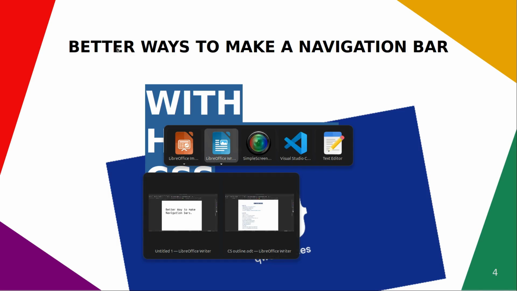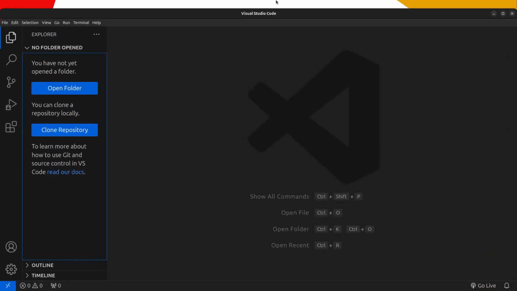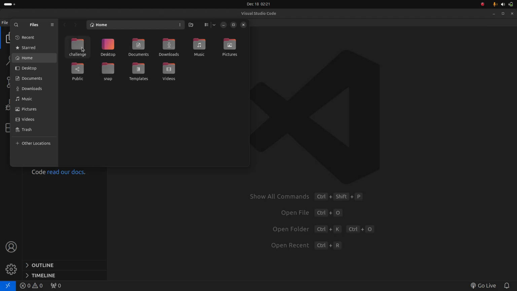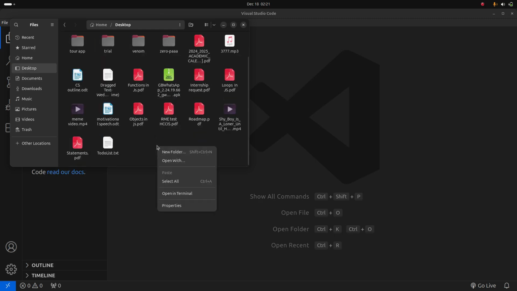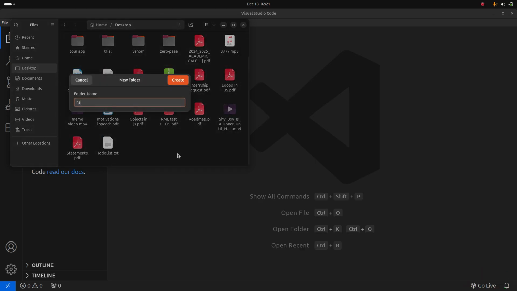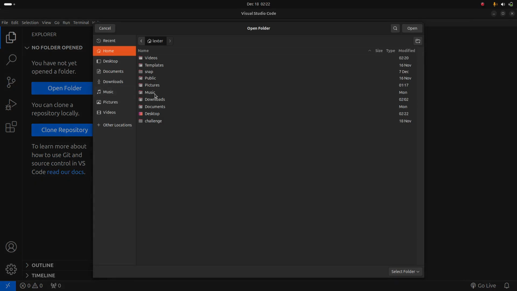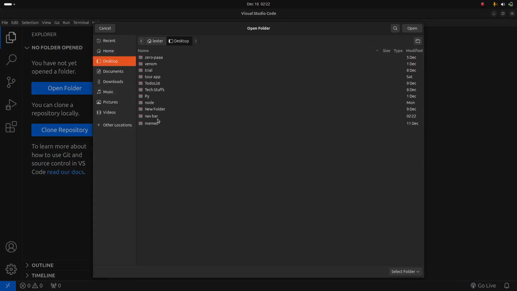For us to get started, we need to open our Visual Studio Code, and right here I've not yet opened any folder, so I need to create a folder. I'll create a folder on the desktop, and I'll name the folder Navbar. I already know you know how to create folders. Alright, so I'll open my folder, navigate to my desktop, and look for the navigation bar folder.